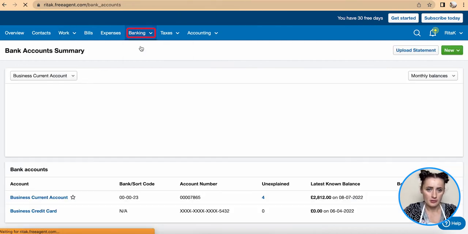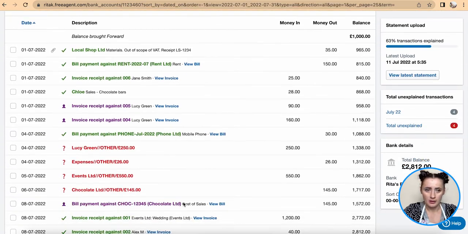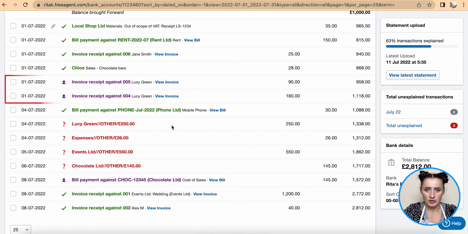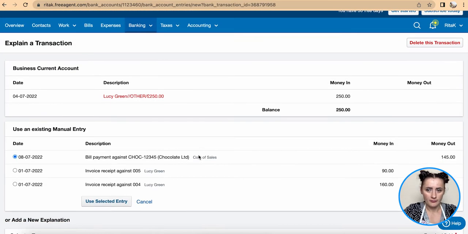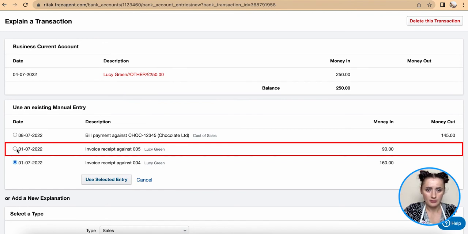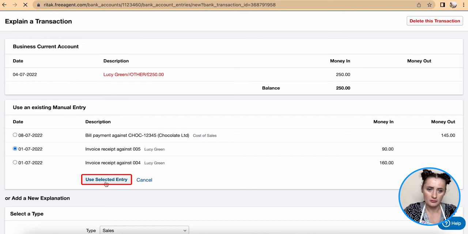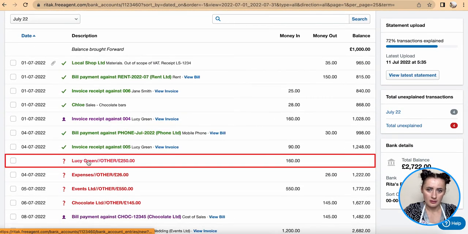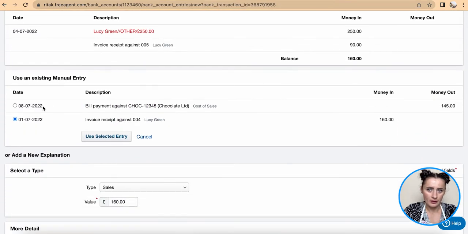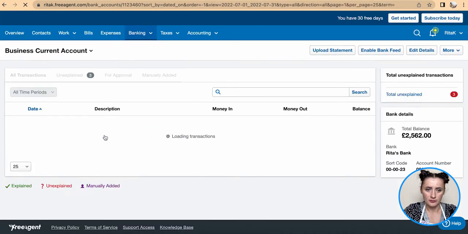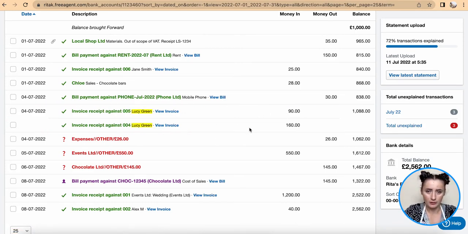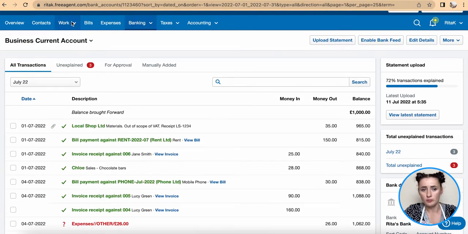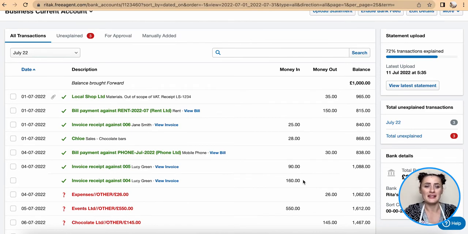So when I go back to my bank account, current business account, okay, there is two receipts which need to go against this Lucy's invoice, okay? More options, and I can select now. Okay, use selected entry. More options, and I can allocate second use selected entry. Okay, so now there is two receipts allocated to Lucy's one payment. So this is the way we can do it if I have two invoices paid at one go. We need to mark our invoices as paid first, and then allocate one by one. It creates like a split payment.